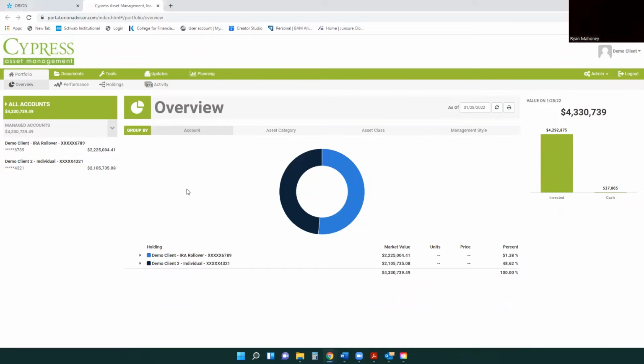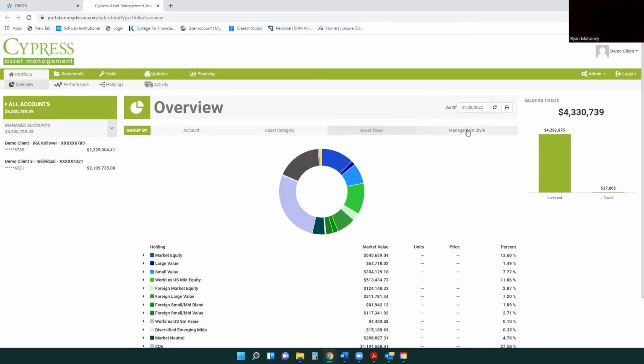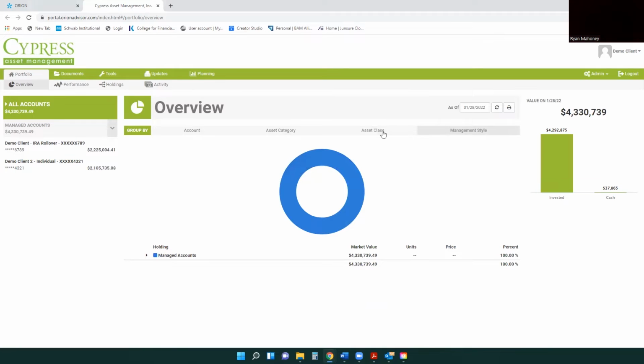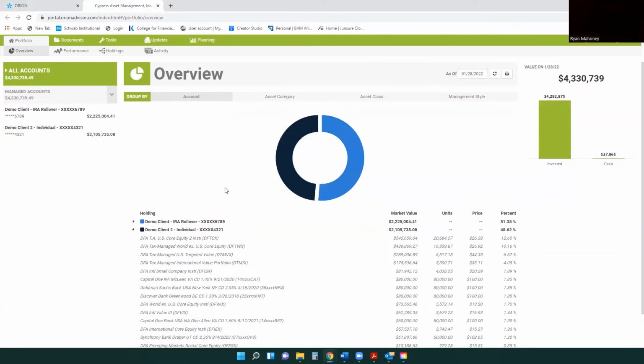Upon logging into the portal, you will be met with the overview screen, which displays all of your accounts that are reported on by Cypress. In addition to viewing your assets by account, you can see them displayed by asset category, asset class, or management style by clicking the appropriate tabs. You can also view individual holdings within each asset category or class by simply clicking on the respective slice of the portfolio pie.